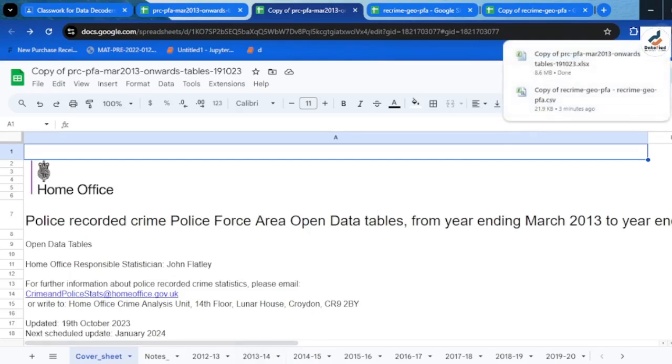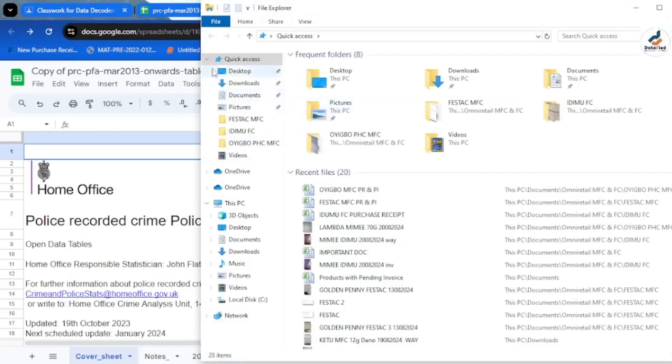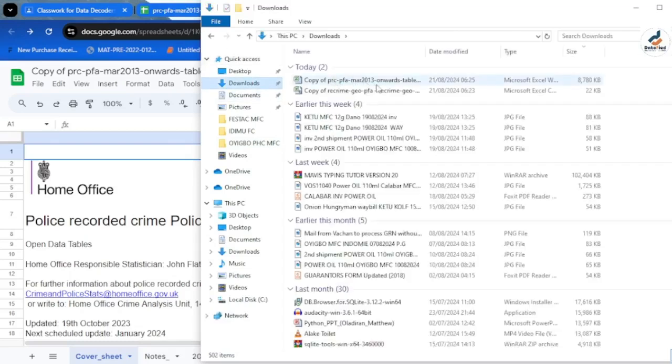Yes. So let's go to our file explorer, right? Your file explorer is this page where you have your quick access, your download, document. So that's what we call file explorer, right? So definitely we downloaded it, so it's supposed to be in my download folder, right? So these are the two data sets we've been able to download.